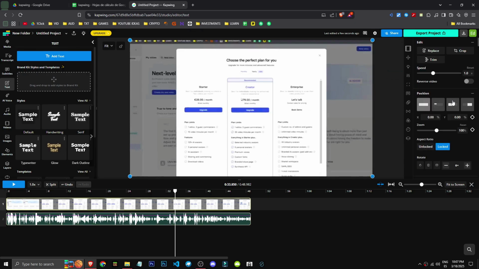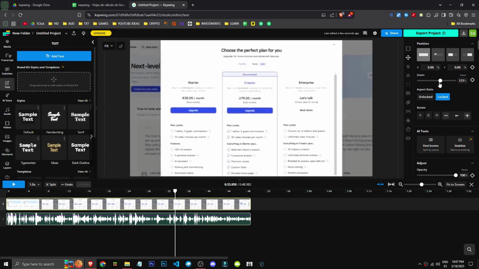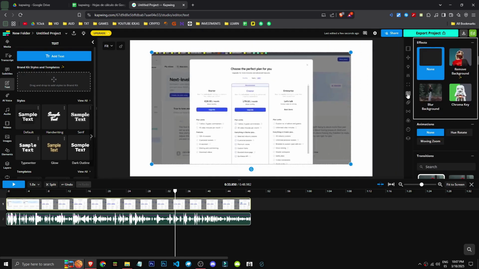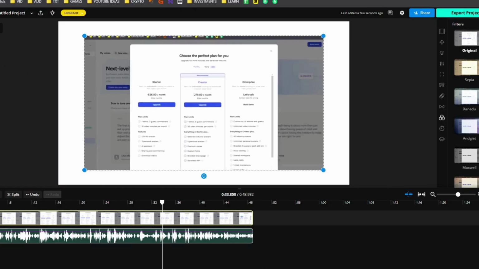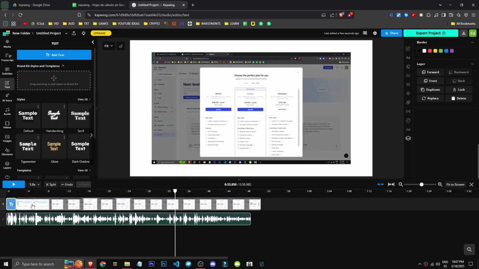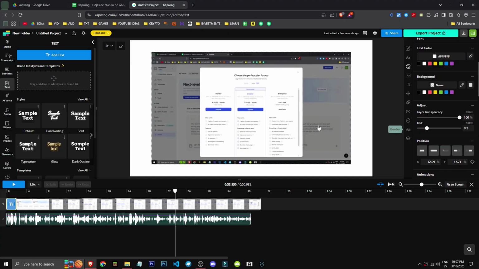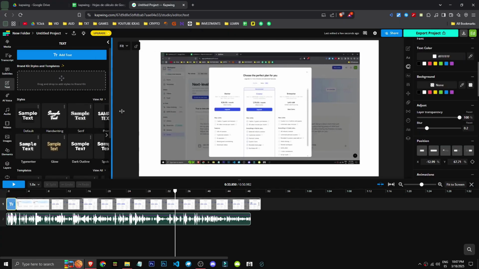For video, it's similar. We can zoom in, make cuts, and apply various effects like chroma key, animations, transitions, and filters. On the left, we have a bit of repetition here. Here's the text section where we can add text. I'll just drag it and we can change the color and content. It's like any editor really. I won't explain each feature as you'll learn by using it.